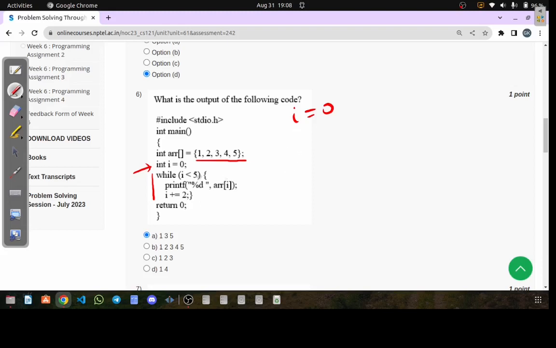So the value of I is 0 first. So 0 less than 5, the condition is true. Therefore we are going to print what? The array with array I, 0, means array index 0. So at index 0 we have the element 1. So 1 will be printed. Next it is asking to increment the value of I by 2. So from 0 it will become 2.